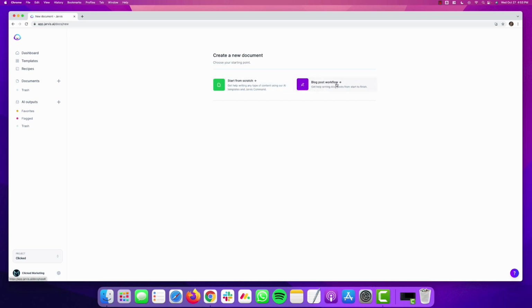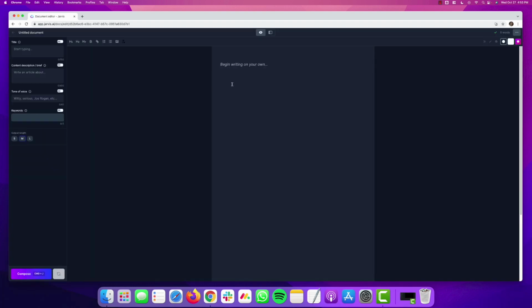Some people will go through this blog post workflow. I just start from scratch. And starting from scratch, I'm pretty much going to go through similar steps to this, but I just find it's a lot easier to start from scratch.